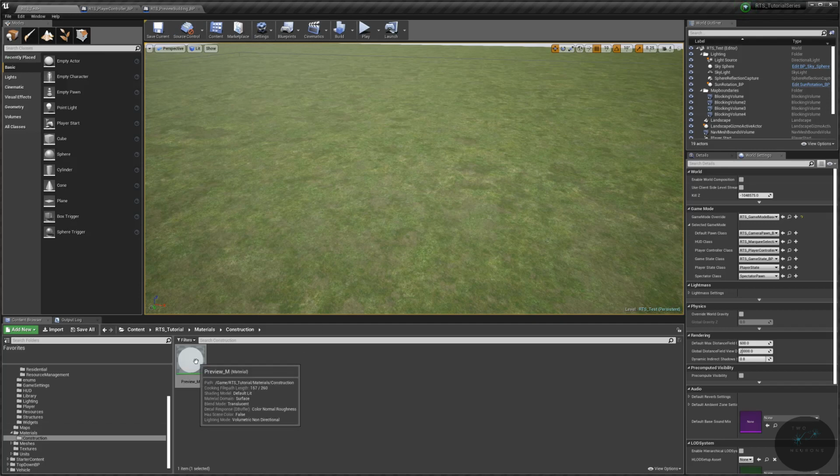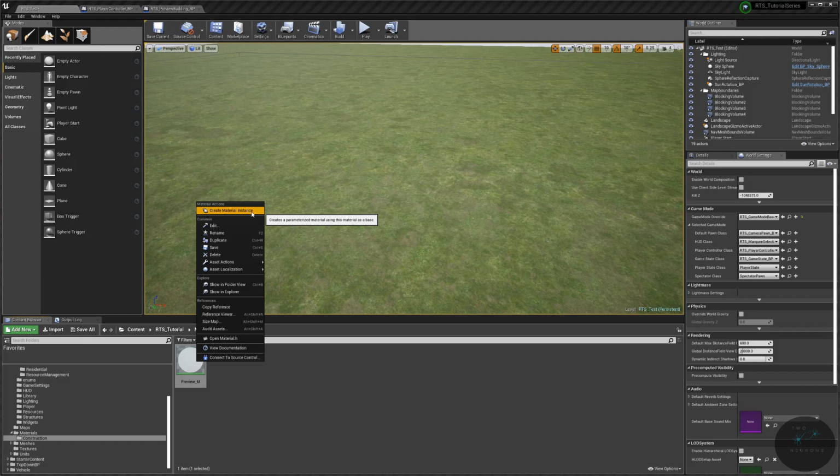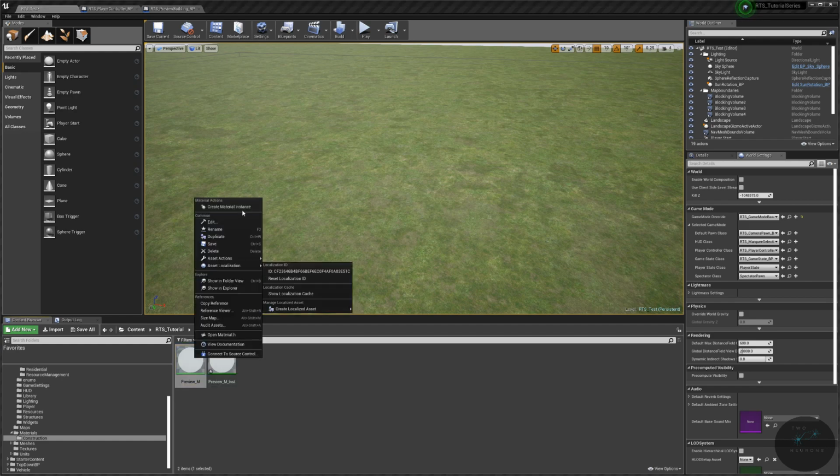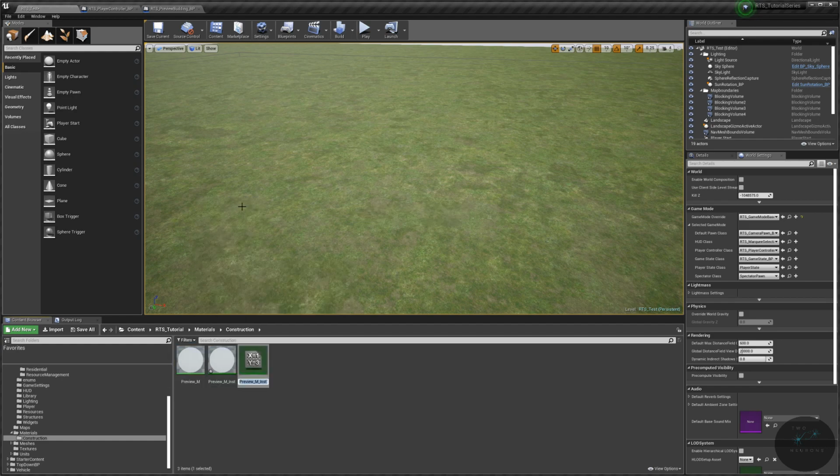And I'm going to create an instance. An instance is very much like a child. It inherits the properties of its parent. So I'm going to create one that will be just preview inst. Then I'm going to right click it again and create another one, which will be preview bad inst. If I leave this as is, it's going to give me that warning. So I'm just going to put bad in there now.